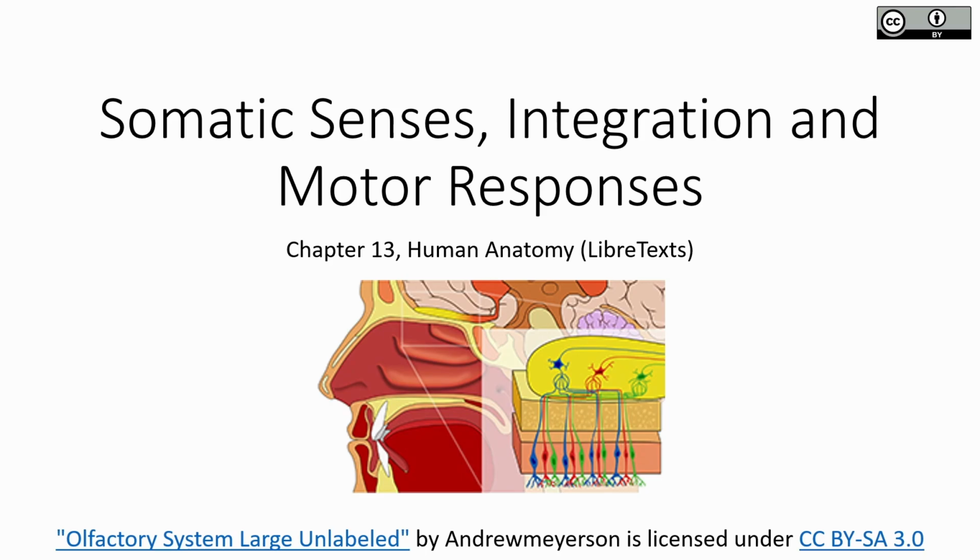Okay, so we're continuing kind of sort of with the nervous system, but this time we're going to get into the senses and talk about how do we sense things, how do we integrate that to pull it together, and then how do we generate a motor response.